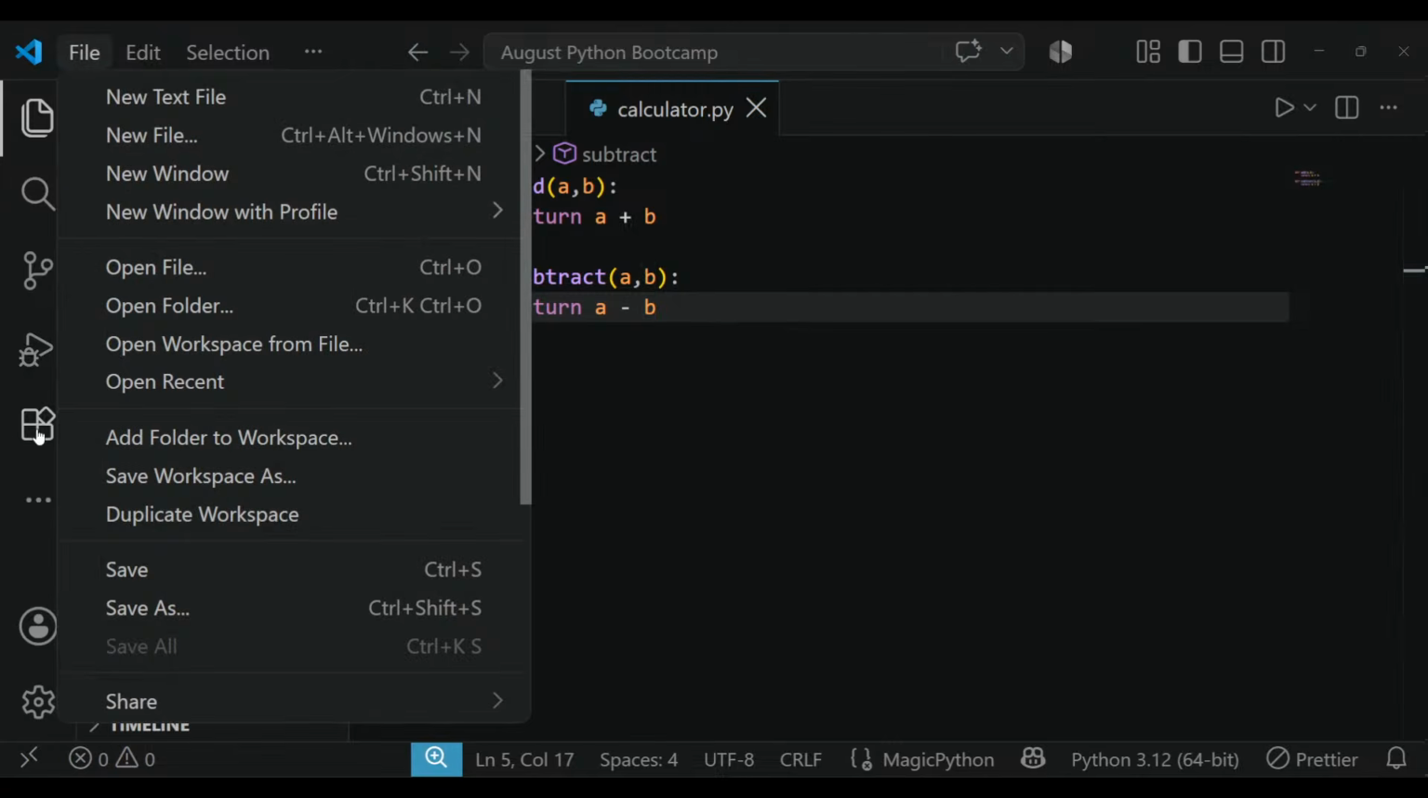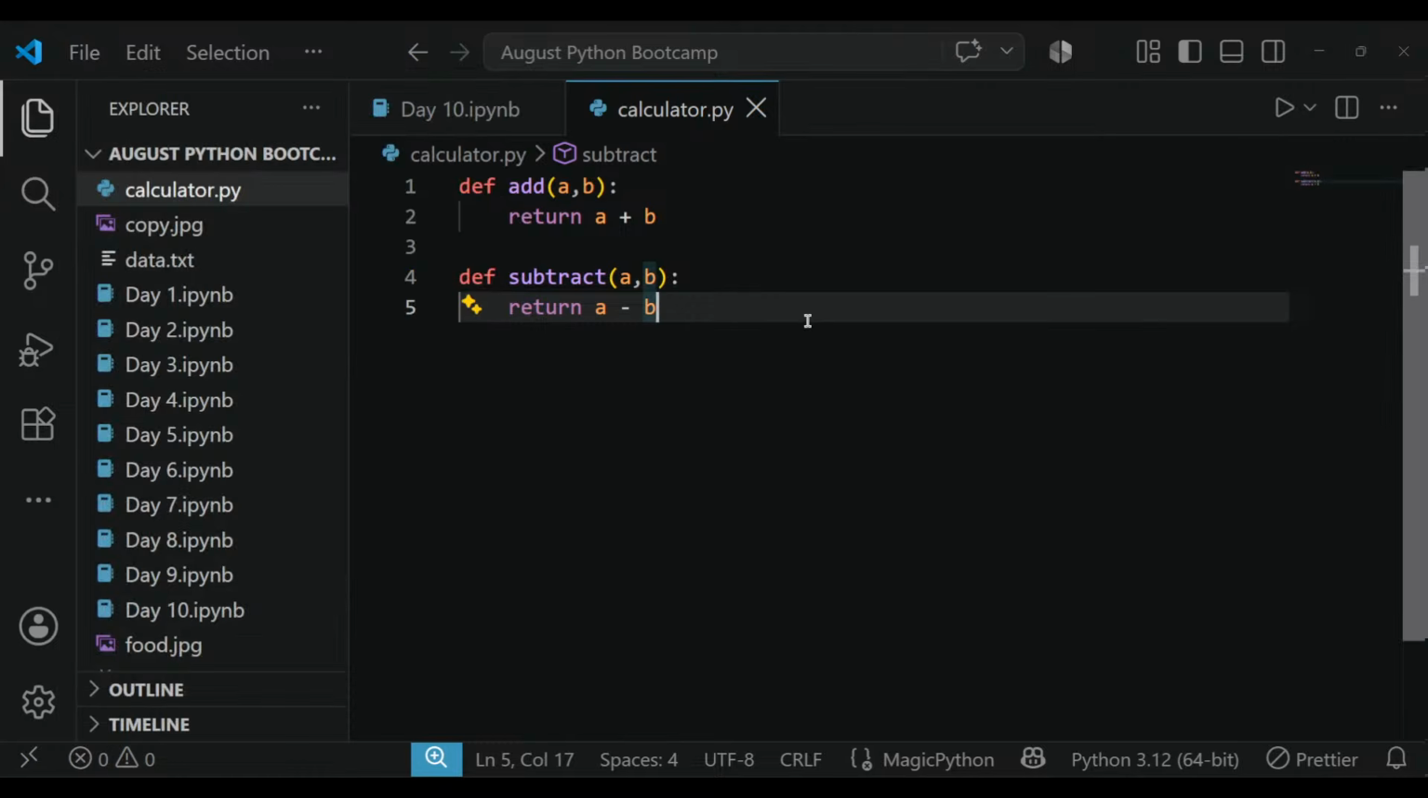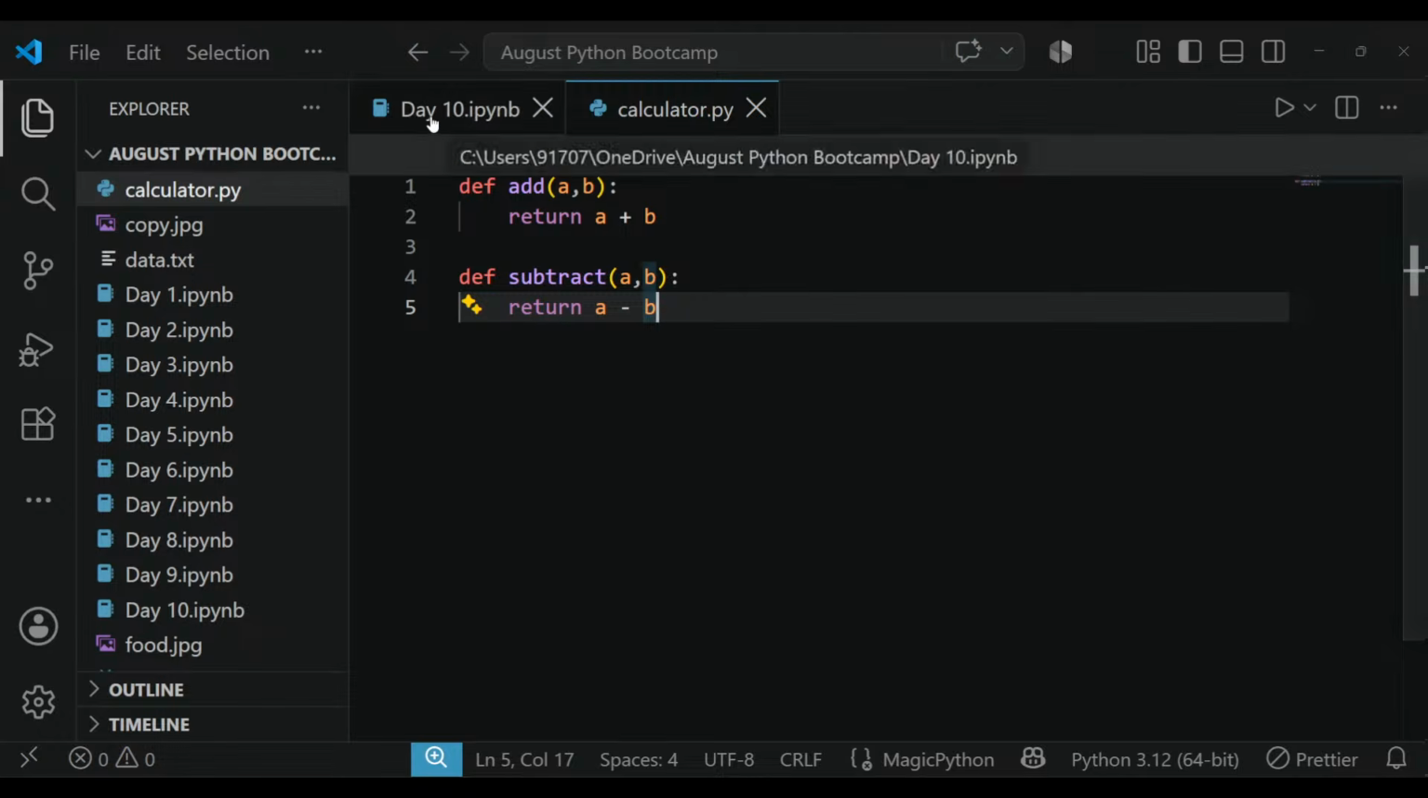And if you are using VS Code, there is an option called autosave. Make sure that this option is enabled. Then you don't need to save the file. It will be automatically saved. If not, then please save it.